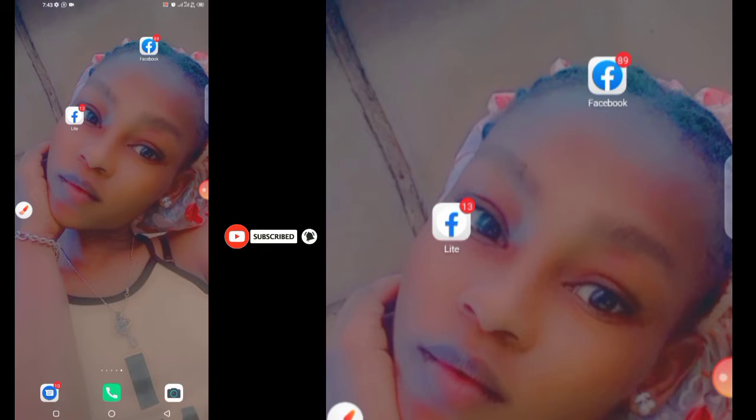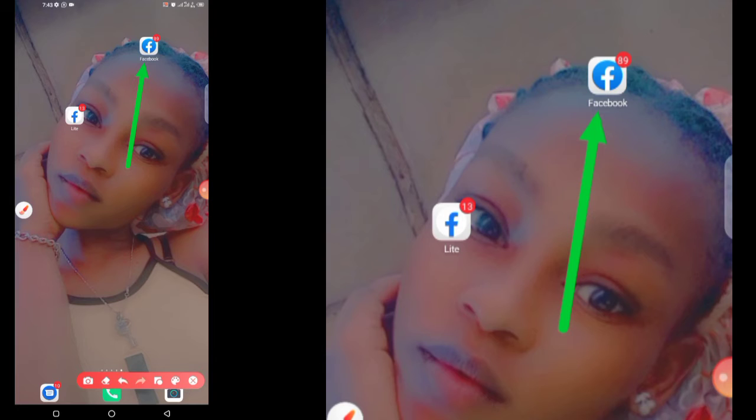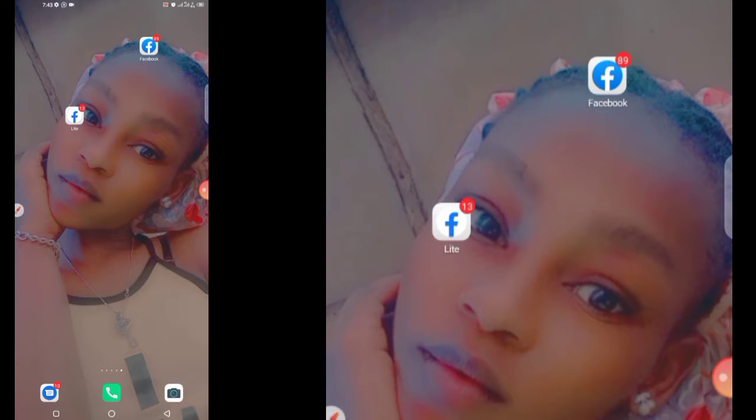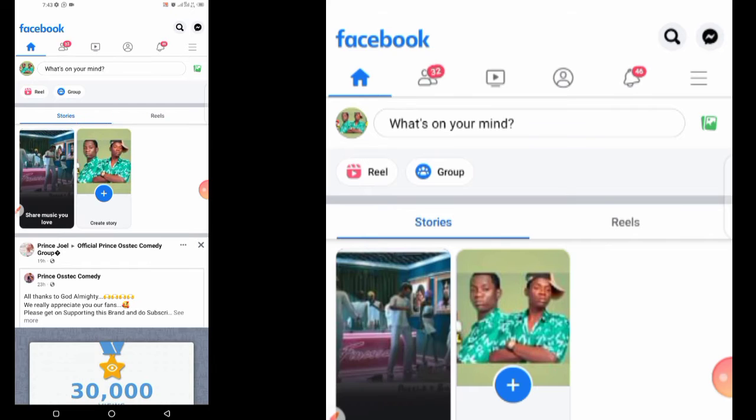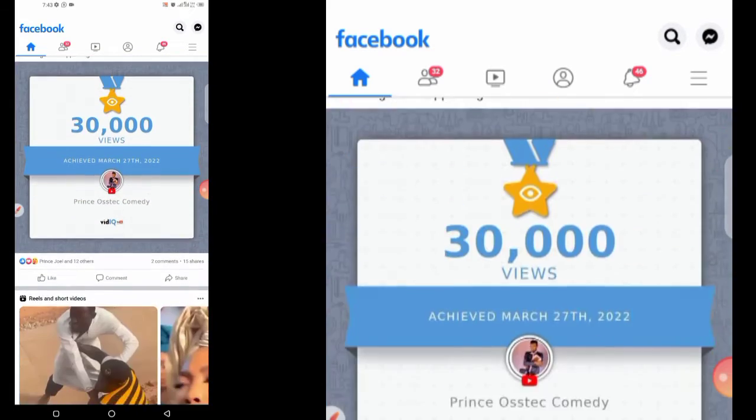So right now we have two Facebook apps right here. We have the Facebook Lite and we also have the main Facebook app right here. So we'll be using the main Facebook app and we'll click on it. Once it opens up, we'll go straight to start creating our own Facebook page. But before that, you must have a timeline before you can start creating a Facebook page. So make sure you have a timeline before you can start doing this.